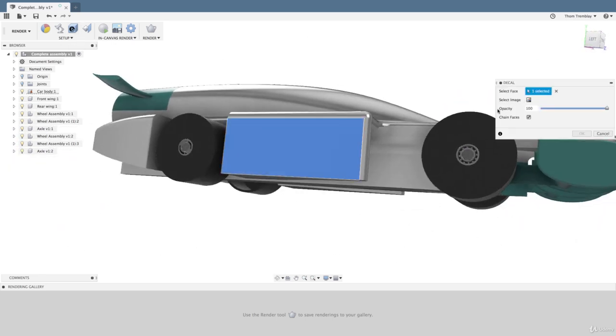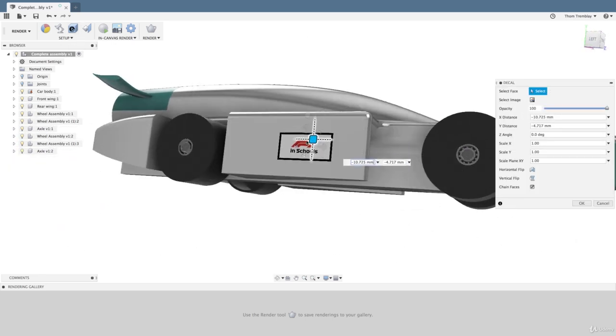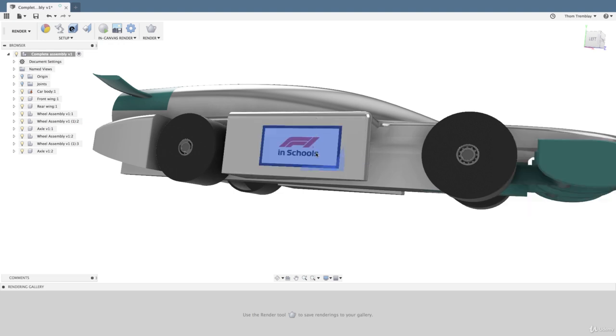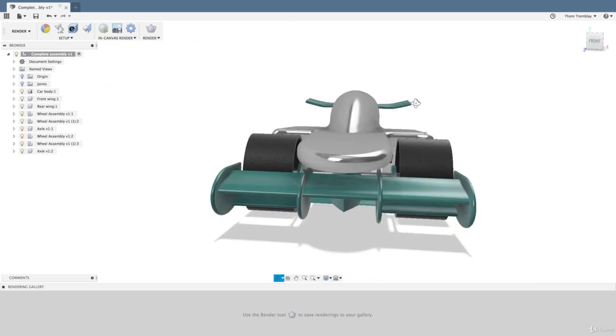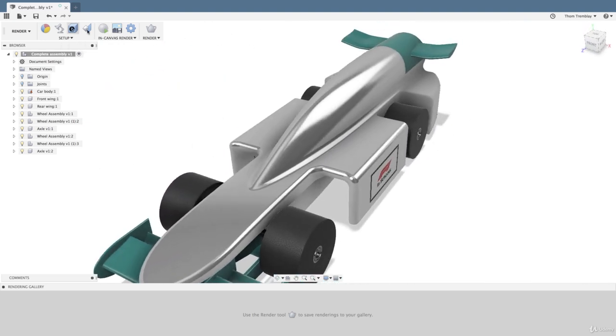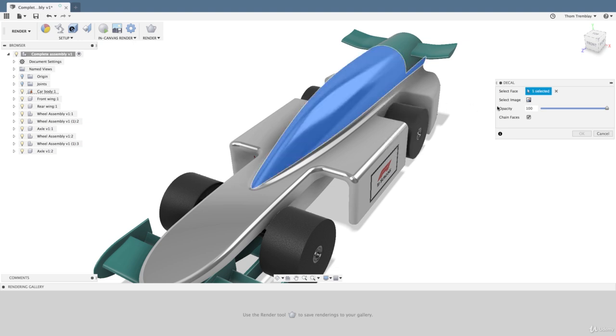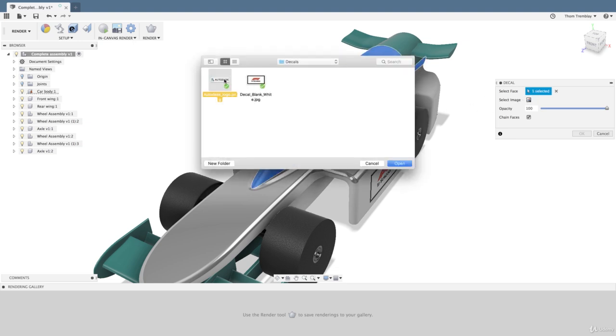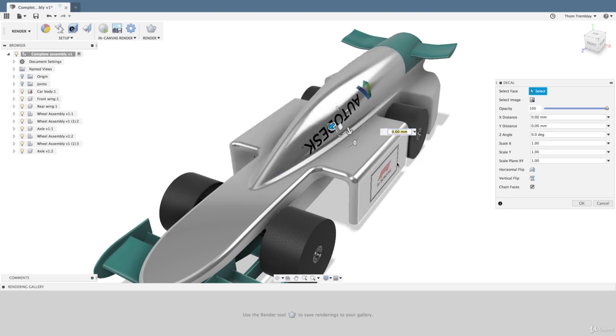We can apply one to the other side as well, starting the tool again. Then you can add any logo you'd like, including your own team logo. I'll add a decal with the Autodesk logo. This logo file has a transparent background.